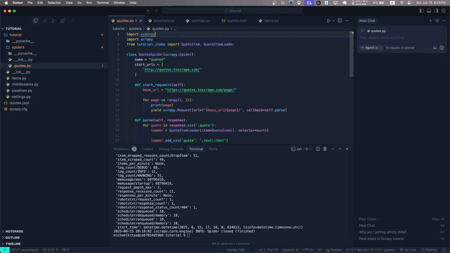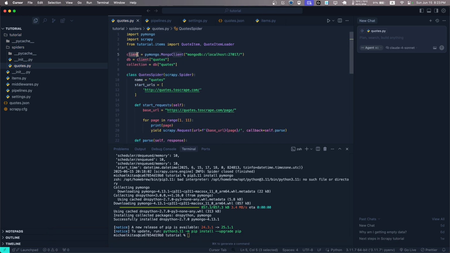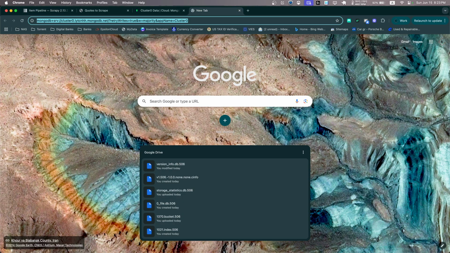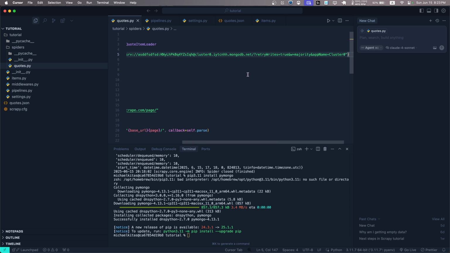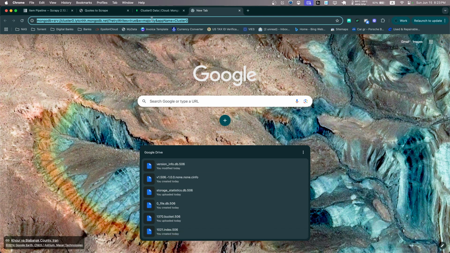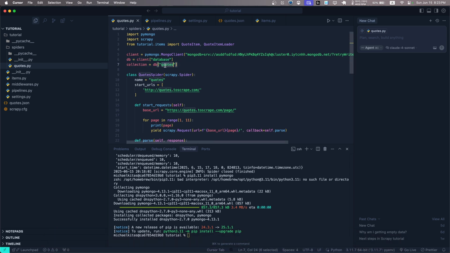So I'll do here import pymongo. Now make sure you install that. We'll say pip3.11, which is my version, install pymongo. Perfect. Now we will create our client here. And here we want to put our URI, which is this one right here. Then as you'll see here, we'll define our database, which I named database. And then our collection, which is quotes.